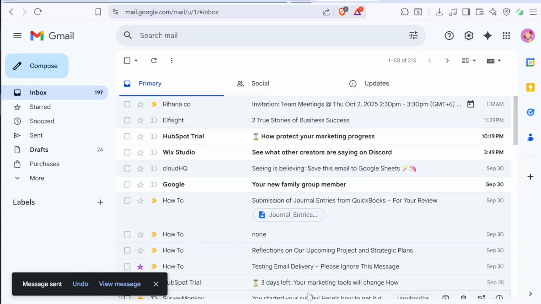And that's it. Adding GIFs to Gmail is quick, simple, and doesn't require any extra software. Try out different GIFs to match your message and make your emails stand out.